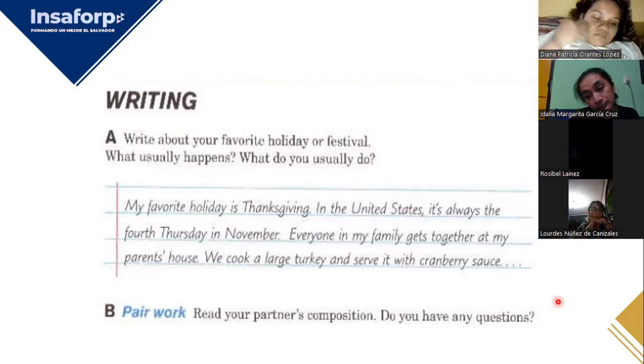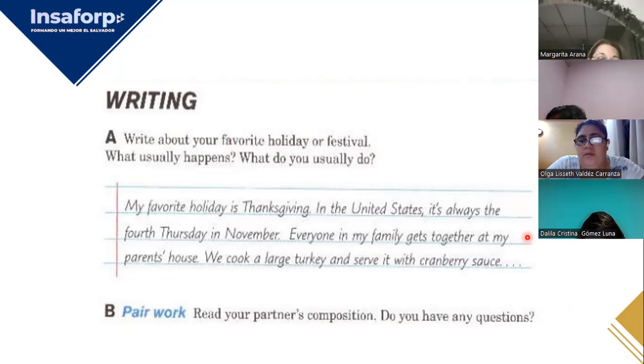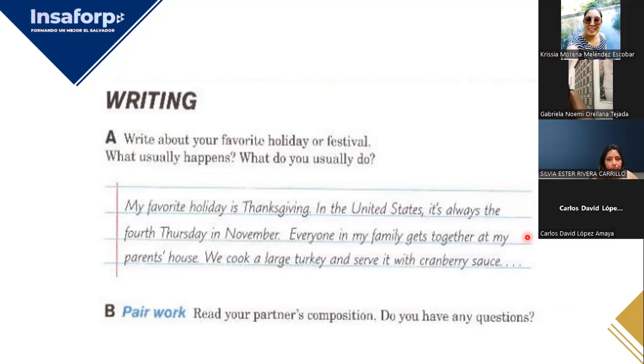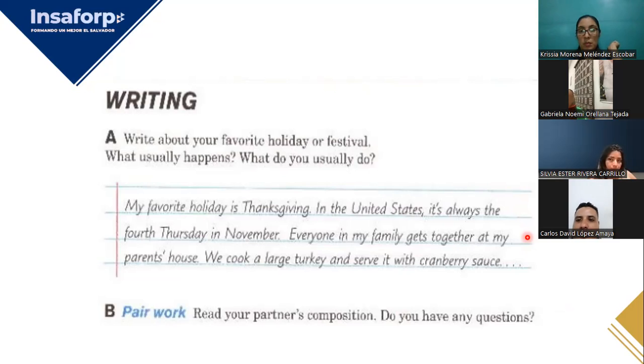Where are you, Rosibela? I see that your camera is very dark. Or are you there? Guys, a couple of you have told me that you are on the way home. You are having some inconvenience getting home. That's why you have your camera off. Please, if you are at home, try to keep your camera on. Okay, thank you.